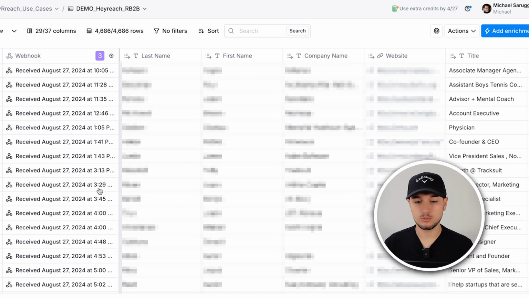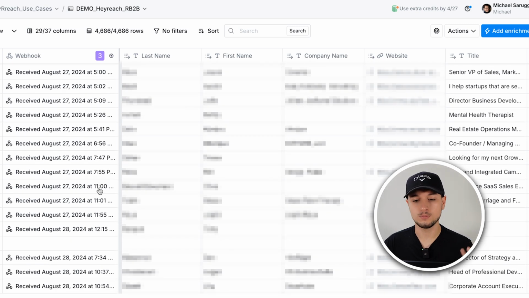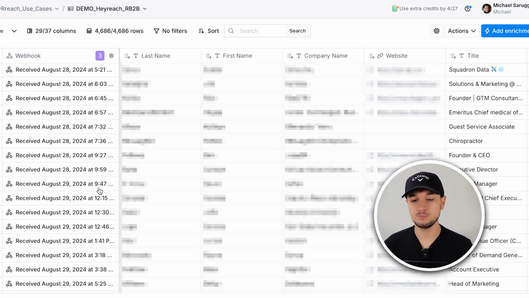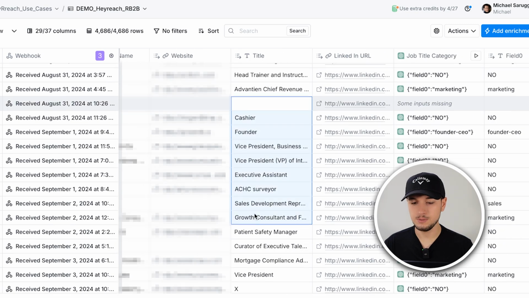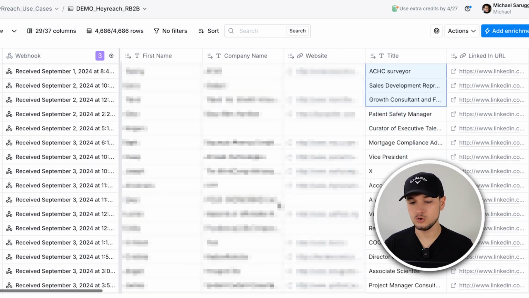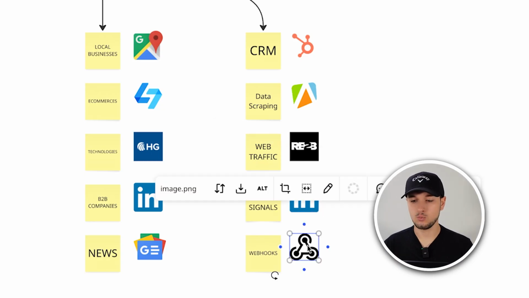And as you can see with RB2B, you can basically get all the website traffic, because it then de-anonymizes people on your website if the traffic is US based. So these are people, LinkedIn profile URLs of actual people that visited the website of my client. Then you have social seniors, other webhooks, Apify.